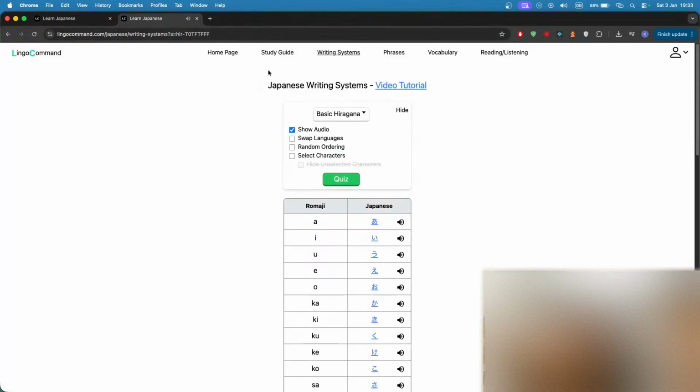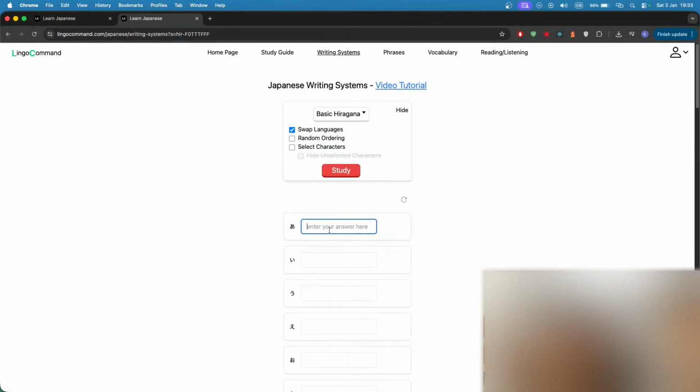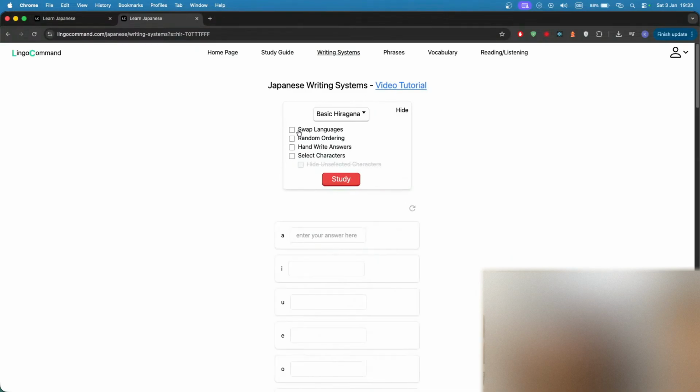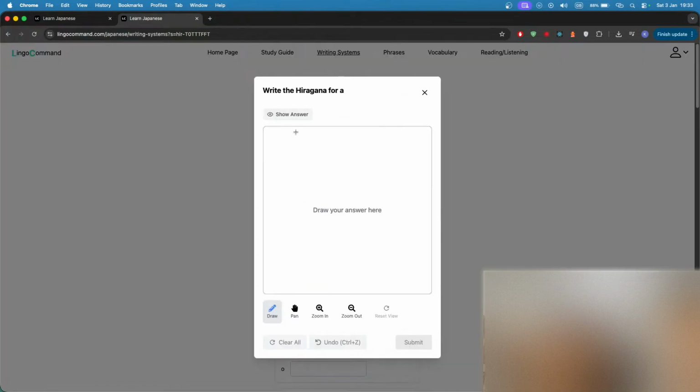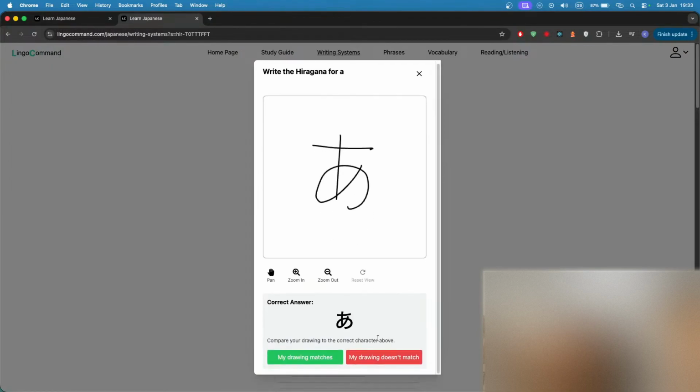So we can close this, go back to the quiz, and we want to uncheck swap languages because we're going from English, or like Romaji, and we want to write our answers as hiragana. We select handwrite our answers, and let's just write this kana. So this is not being loaded just yet, so we'll just have to wait 1 more minute.